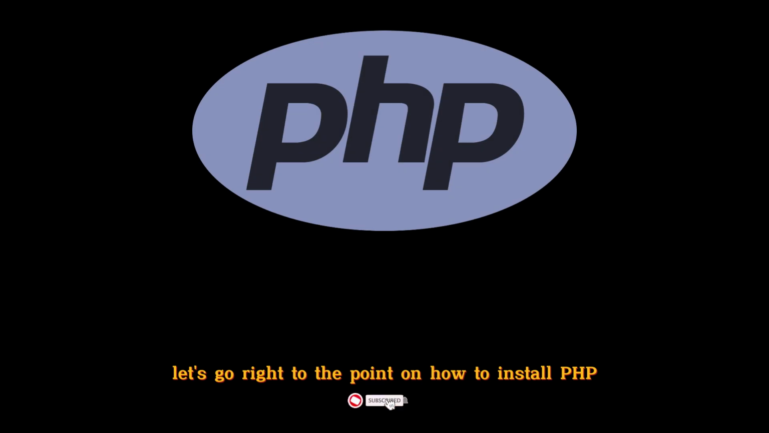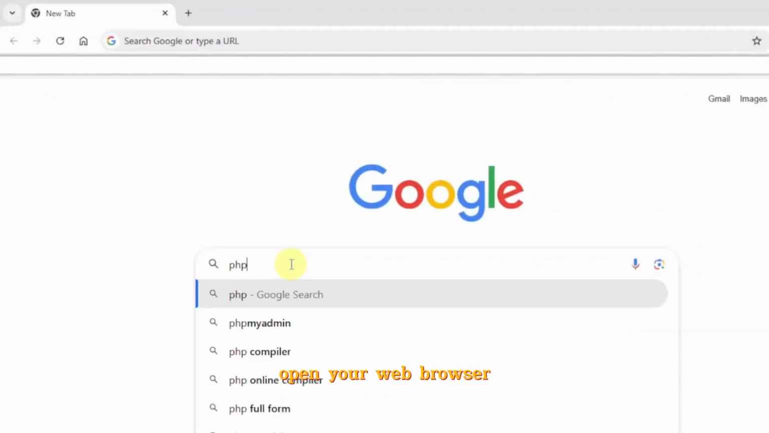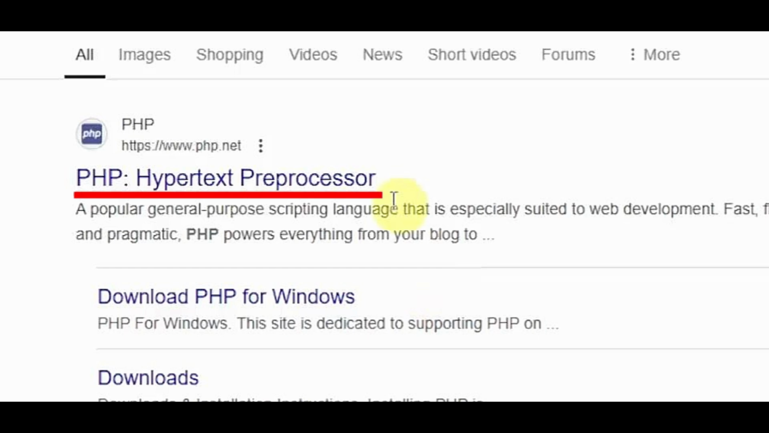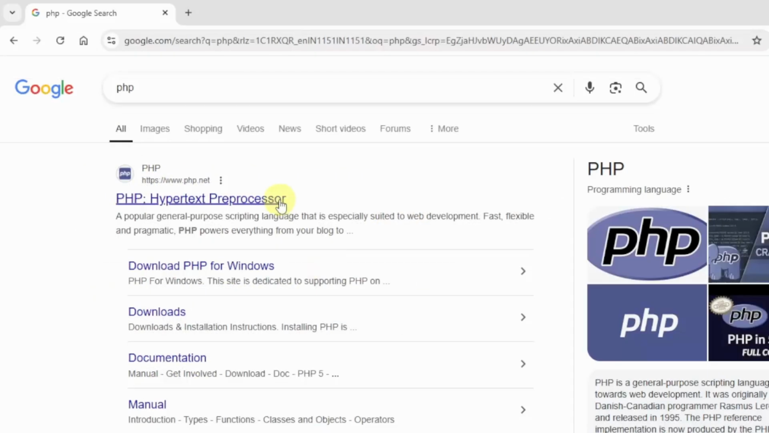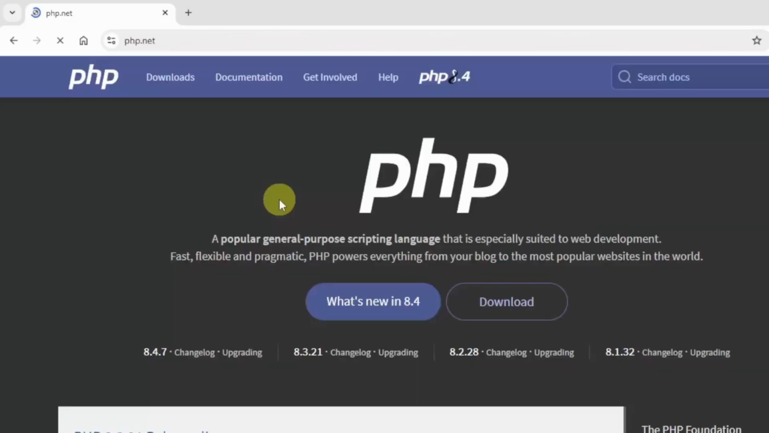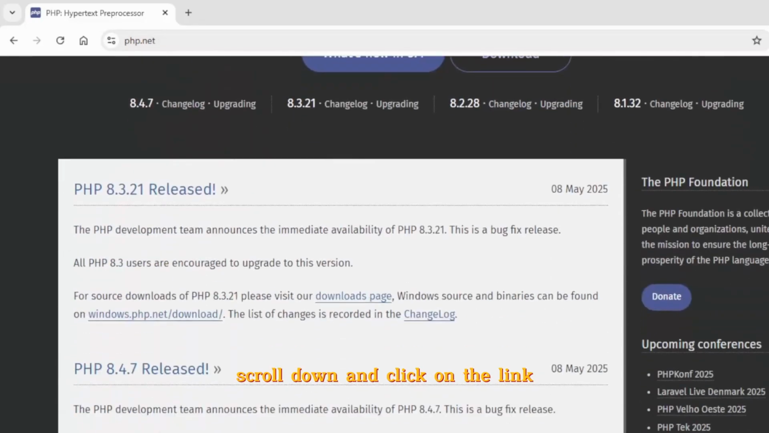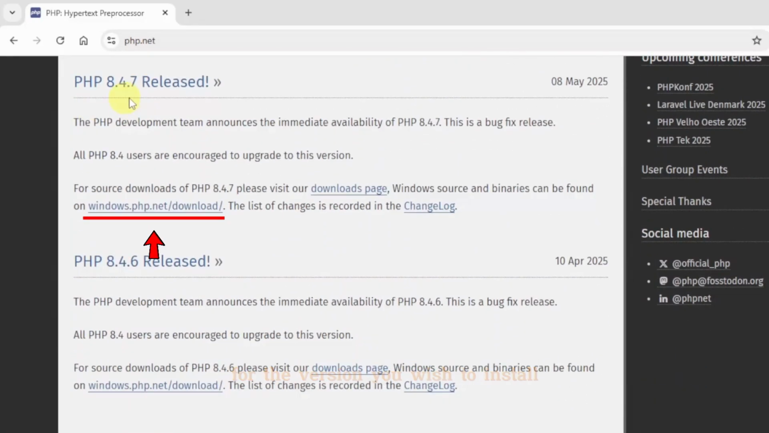Let's go right to the point on how to install PHP. Open your web browser and go to the official PHP website, php.net. Scroll down and click on the link for the version you wish to install.